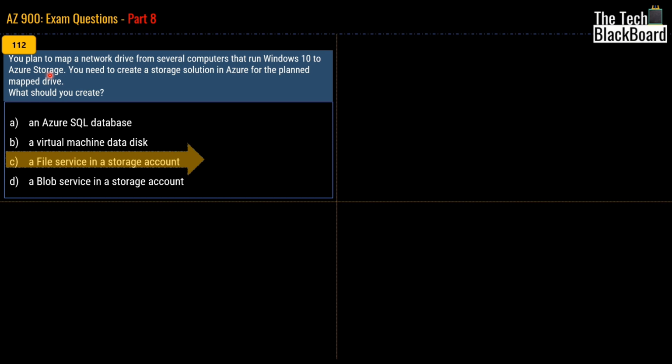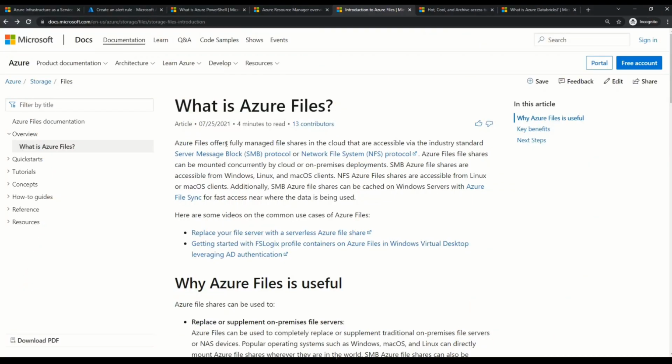So from an on-premise network drive, you need to map this drive to an Azure storage. So this is what the requirement is. Now to justify the answer, here I am on the Microsoft documentation, which talks more about Azure Files. Here you can read that Azure Files offers fully managed file shares in the cloud that are accessible via industry standard SMB protocol or NFS protocol. It also says that Azure Files shares can be mounted concurrently by cloud or on-premise deployments. So it's important that you note that it can also be mounted on on-premise deployments.